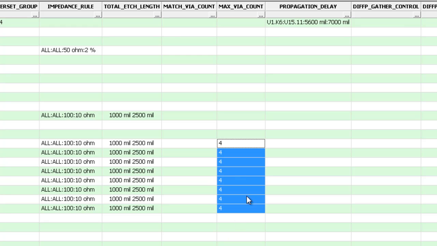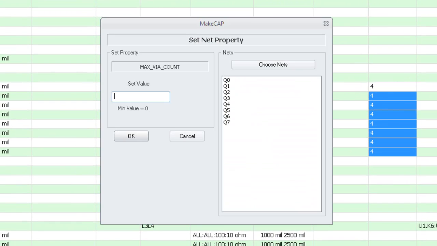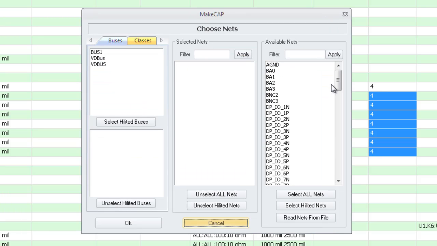So let's go back to MaxV account, and it's going to retain our list, and I'll go back to Choose Nets. And this time I will do a Q star again.